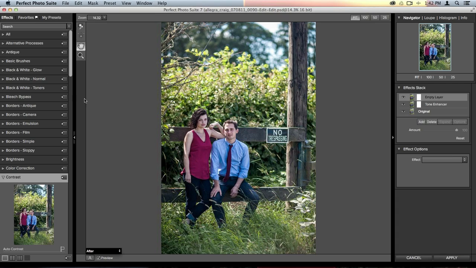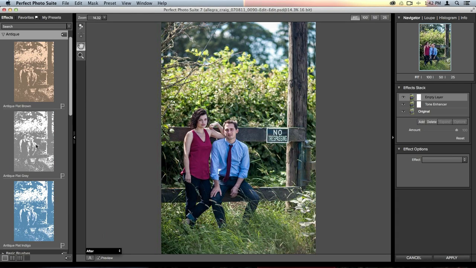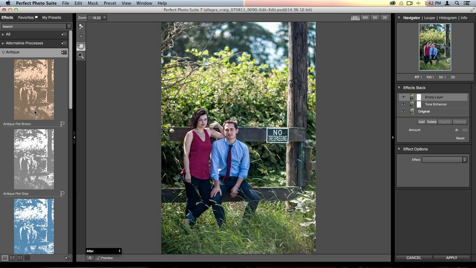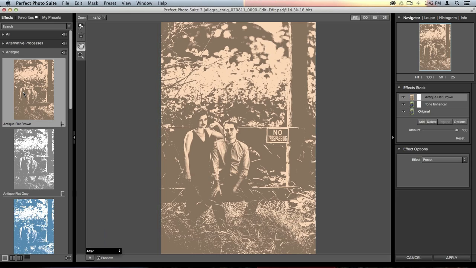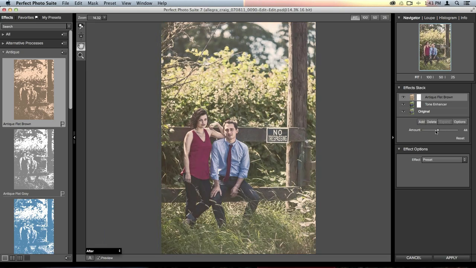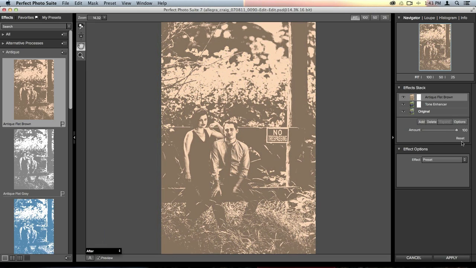Now I'll click on the Add button and go up to a very unsuspecting category. It's called the Antique category. And I'm going to choose something called Antique Flat Brown. And I know this seems super weird right now. Just go with me for a second. With this image, it adds this flat layer to my photo, and it looks really, really weird. Now I can change my amount slider just by reducing it a little bit, but it still looks really weird.